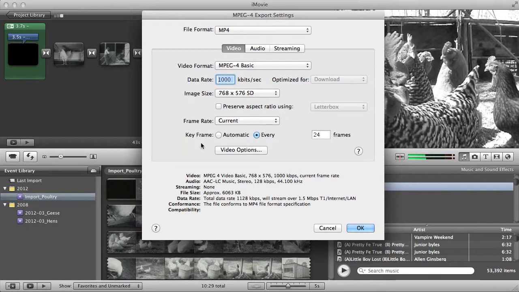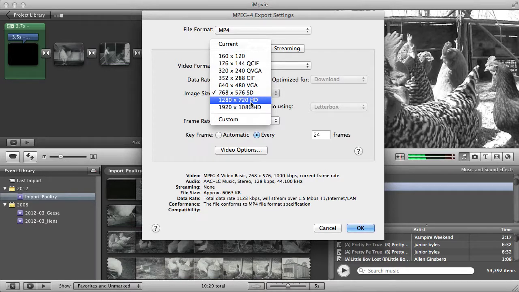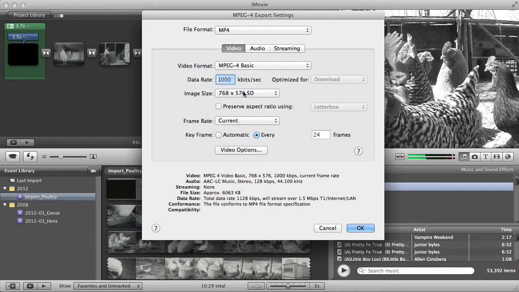And I get a number of options, particularly the video format's going to be MPEG-4. The image size is going to be 768 by 576. That's the original image size. So I'm just going to keep that as it is. I don't want to bump it up bigger than the original video that came in. Once again, that would pixelate my video, so I'm just going to leave that.